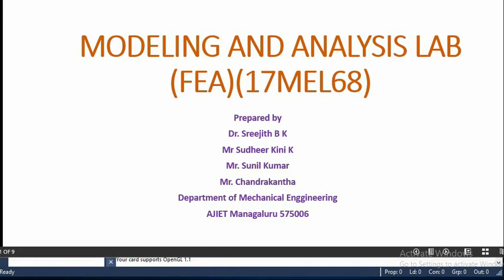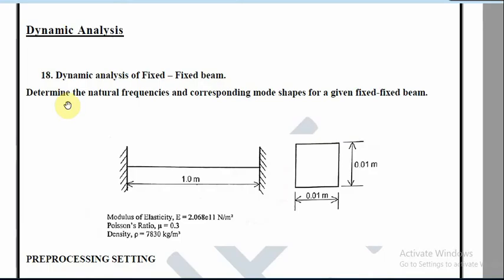Hello everyone. In this video, we are going to learn the FEMAP solution steps for the dynamic analysis of a fixed beam. This is the problem statement. We have density, Poisson's ratio, and a modulus of elasticity. So we will see how we can solve it in FEMAP.